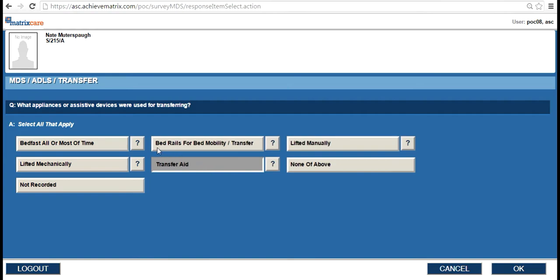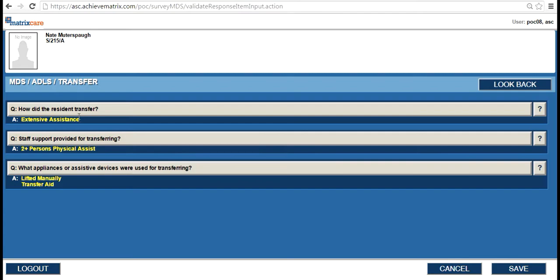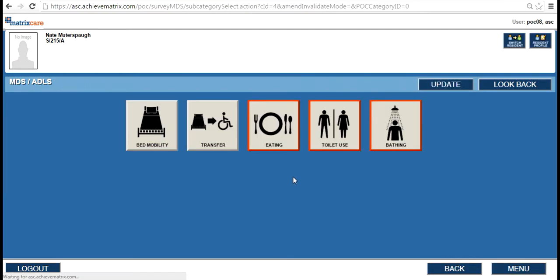And if my resident also used bed rails for mobility, or they were lifted manually, I could also pick that as well. After I've selected my answers, I could come down and click OK. Now that I've answered all 3 of my questions, none of them are red any longer. I will click Save. And the red border is gone away from the transfer now. All of these work the exact same way.